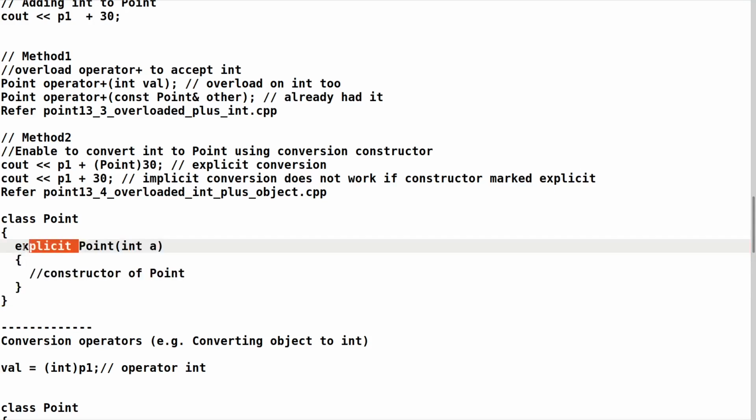Normally if you have a constructor like this, then this type conversion will happen implicitly. If you do p1 plus 30, the compiler will take this constructor, construct a point from this integer, and then the points will be added. Sometimes this implicit conversion becomes confusing. Then you can declare the constructor as an explicit constructor. That means you need to call it explicitly. You can call it using this syntax, or you can call it using the constructor call syntax. Both syntaxes work and you can do a conversion like that. So this is method 2.